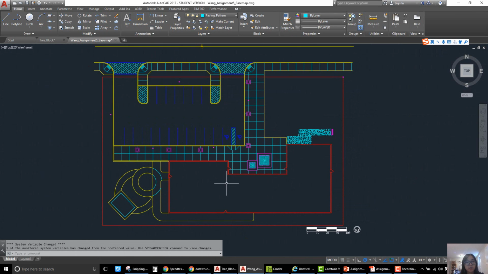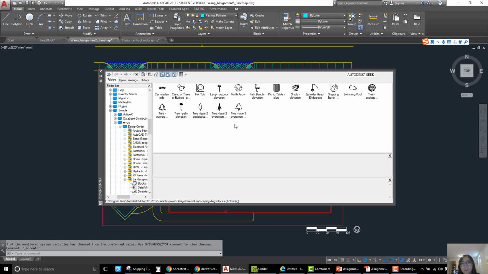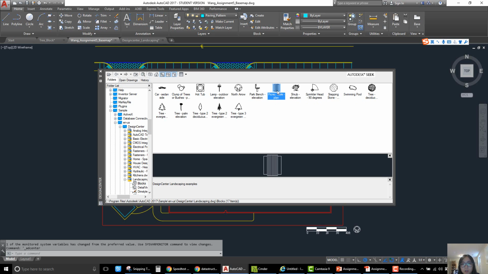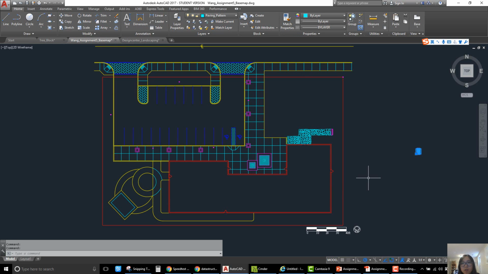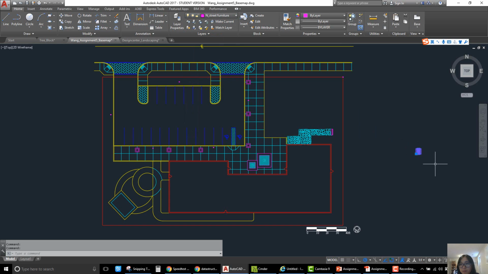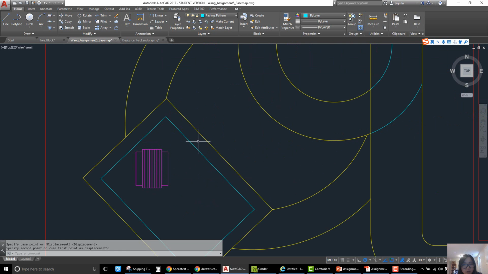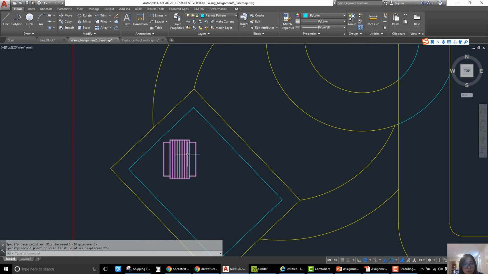Let me open the Design Center by pressing Ctrl and 2. Also, you can find it in the file I provided in the eCampus. So let me put this picnic table by dragging it to my plan. But the layer is wrong, so it should be put into the new street furniture layer. Okay, then I will move the picnic table here and rotate.